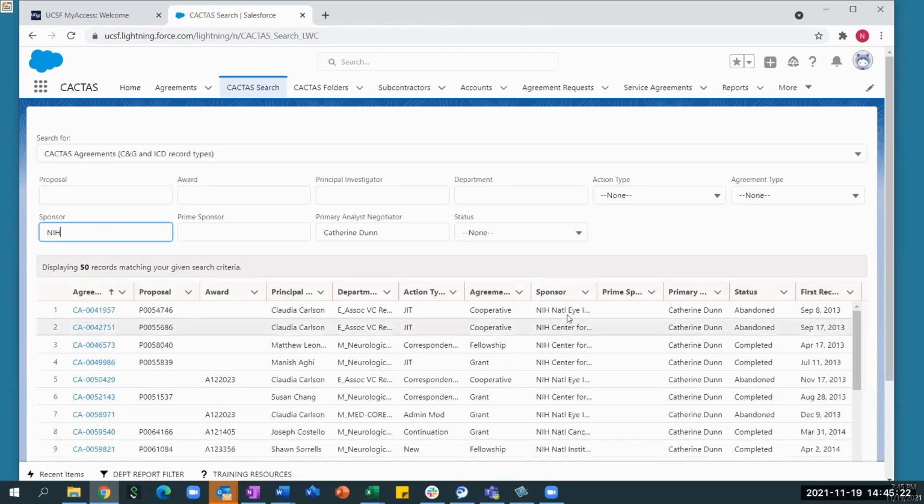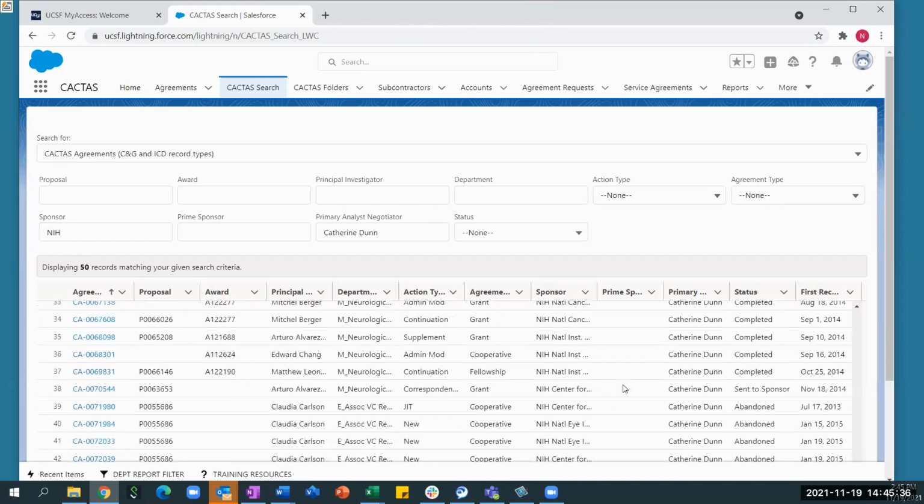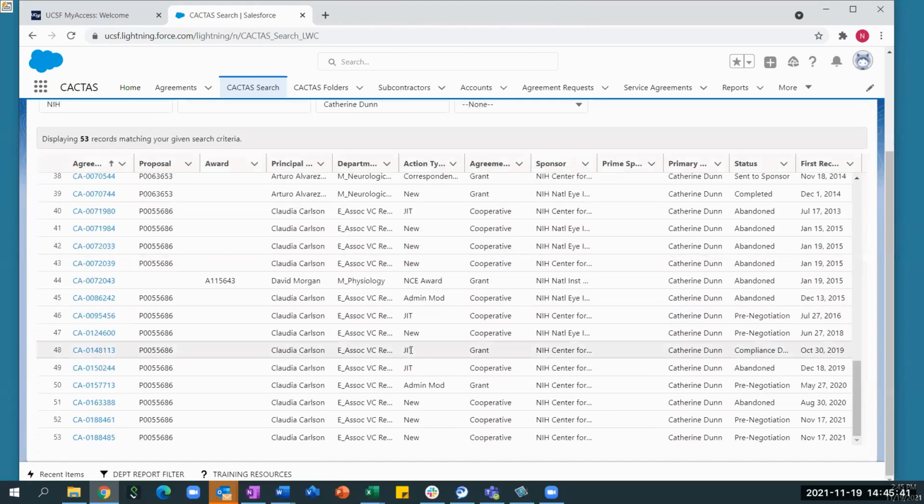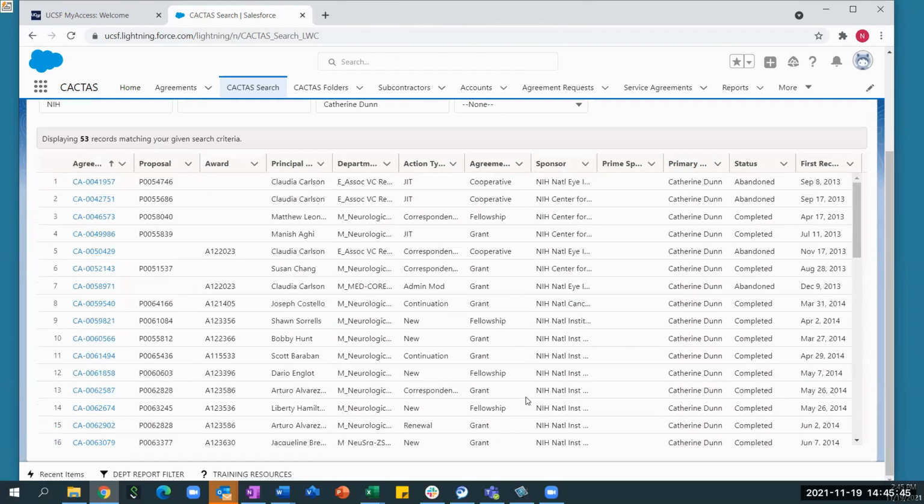If you just type NIH, you'll get any sponsor name that has NIH in that field. As you can see, you can do multiple fields and it'll narrow it down further. It always defaults to displaying 50 records at a time. If you want more than 50 records, you just need to scroll. And as you scroll, more records will appear. So as you can see now, I'm up to 53. And it stopped because there might just be only 53 records based on what I've searched for here.